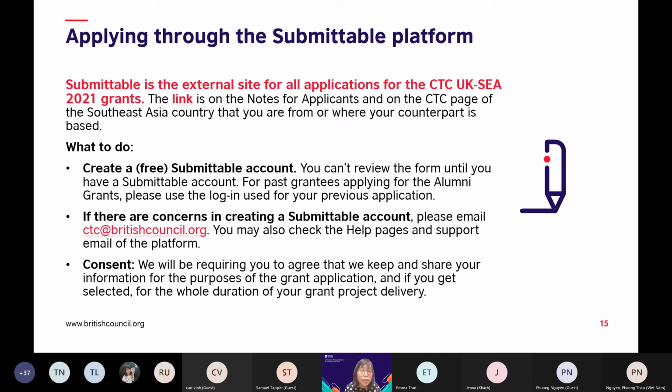And while you are working on Submittable, if you do have any issue with the access to Submittable or any technical thing, you can get help from the Submittable platform, or you can email us at the email that you can see on the screen. And on a case-by-case basis, if you can't resolve the problem with Submittable, we can accept the offline application through email.